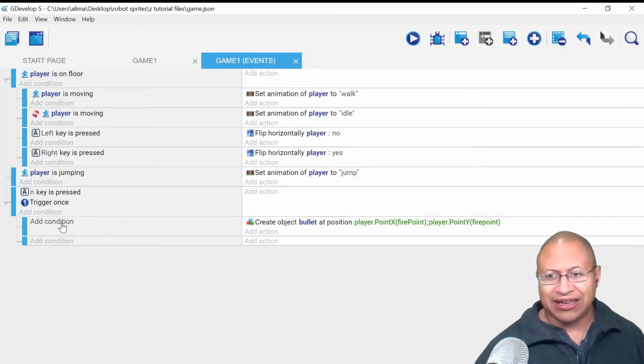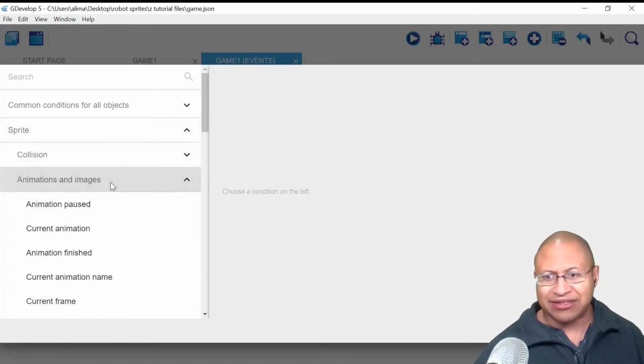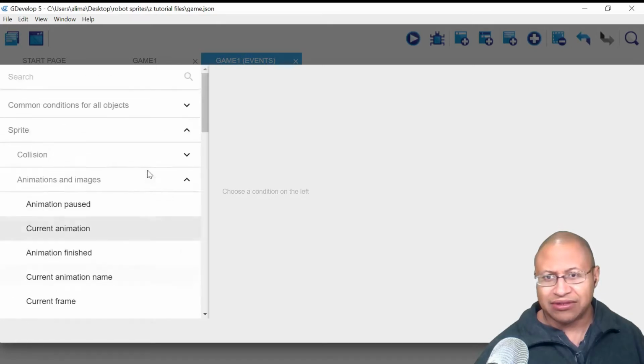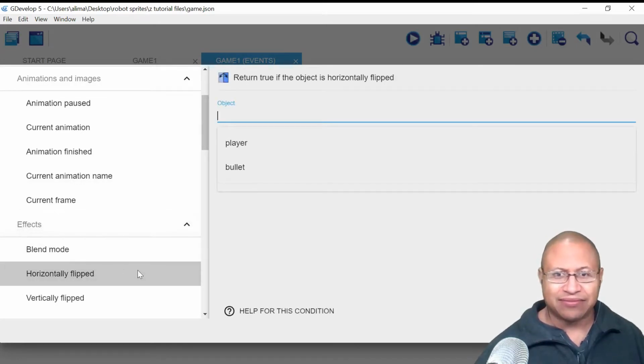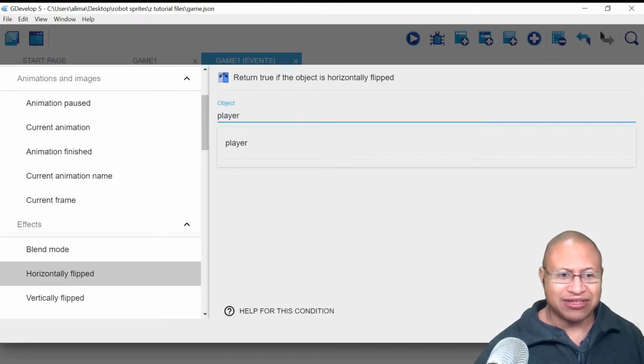So for the add condition for this first sub event, we need to go to sprite, animations and images. Oops. No, I'm sorry. It is sprite, effects, and then horizontally flipped. Okay, and the thing that we want flipped is the player. So we're going to select OK.